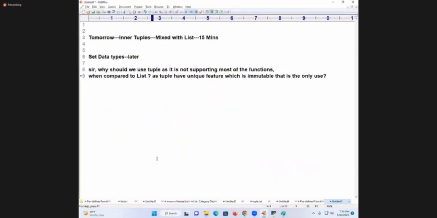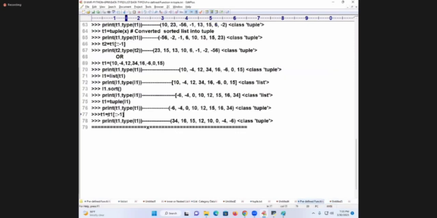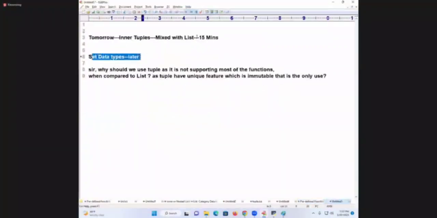So tomorrow's class, don't miss it. We'll go for further discussion. Last point, you see: getting the reverse and assigning it to the same is called slice based copying. It is not a deep copy or something. Tomorrow, don't miss it. Important session, we'll go for set data types.